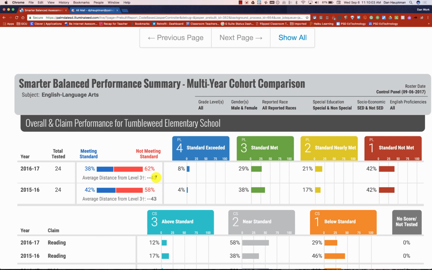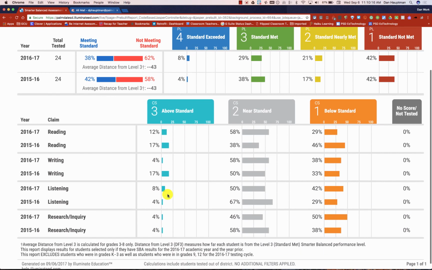The average distance from standard met is at a -43. That means they were 43 points below the standard met, and it looks like it was the same in 15-16. So just a really nice report.